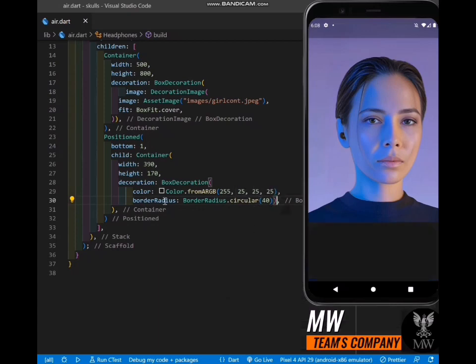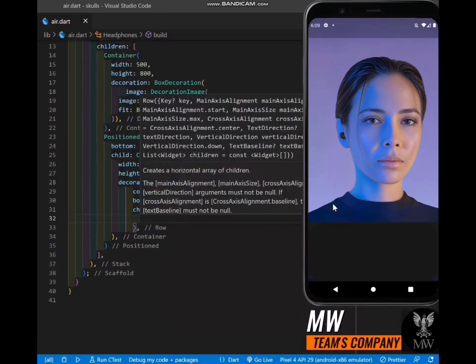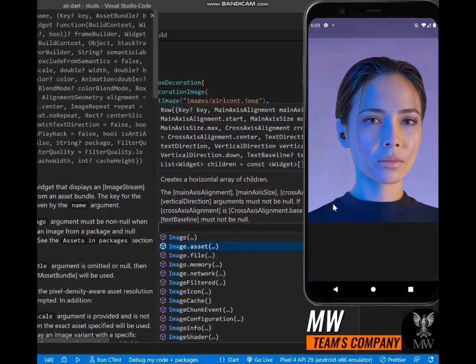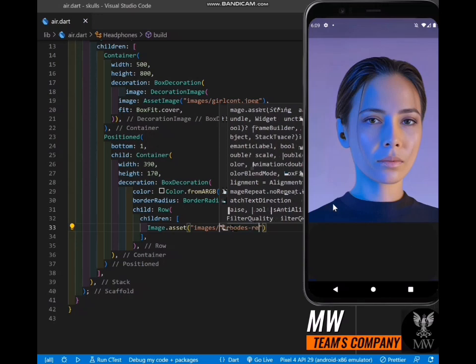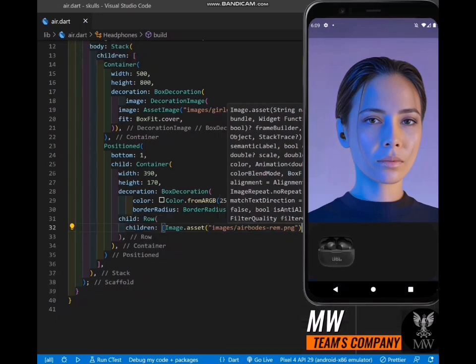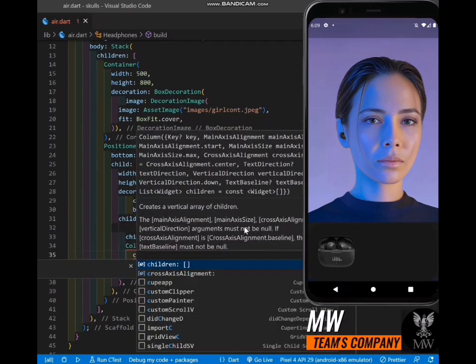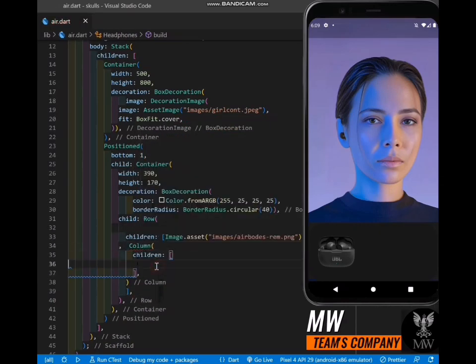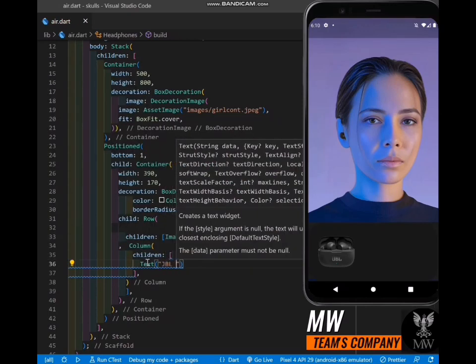Then we'll make the child of the container a Row, because all widgets inside this container are horizontal. The first element we have is the photo of the AirPods. Then we will add the text inside the column. We have the price under the text.